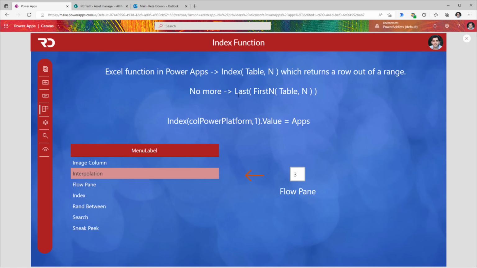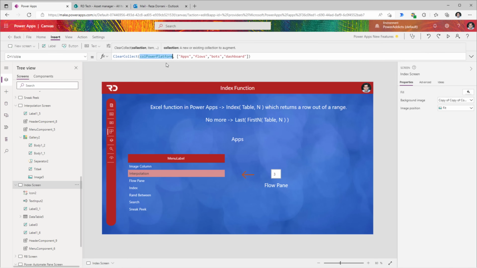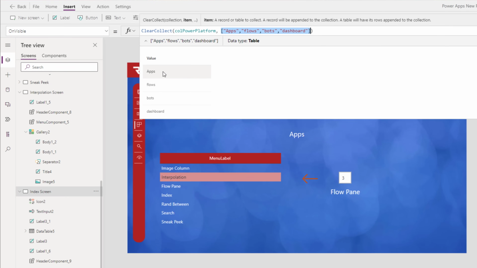Previously, we had to write functions like last of first n, my table, and then the index number. Now we don't have to write these type of functions. I have a collection here. The collection has 4 values: apps, flows, bots, and dashboard.